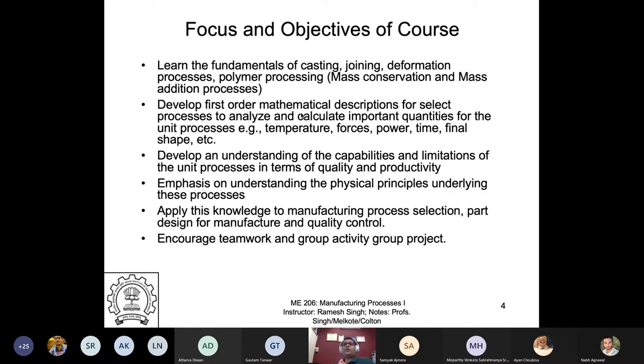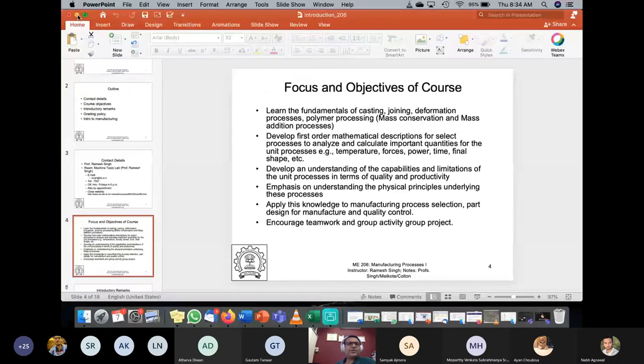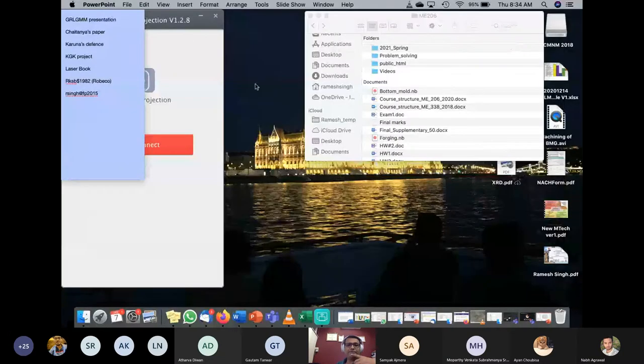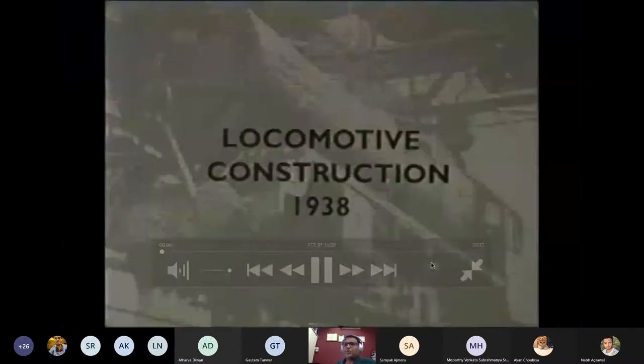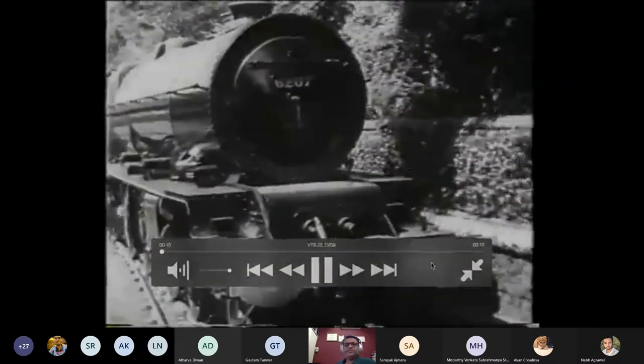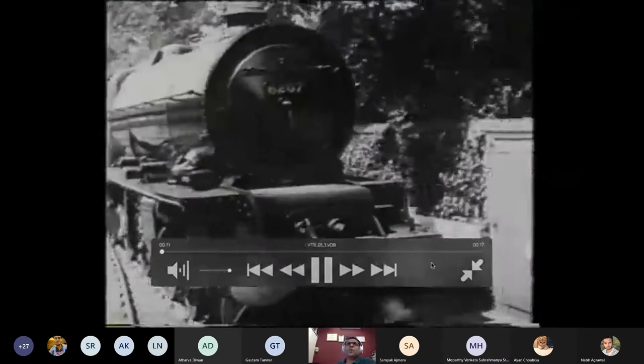Basically, before we go into focus and objectives, I would show you a small video just to give you some semblance of what manufacturing does. This is a very old video, 1938, and what it shows is the manufacturing of a locomotive. So let's see that video. It's a very interesting video. Let me just start this video. We'll watch for a few minutes, and then I would want you to see what kind of processes go on in there.